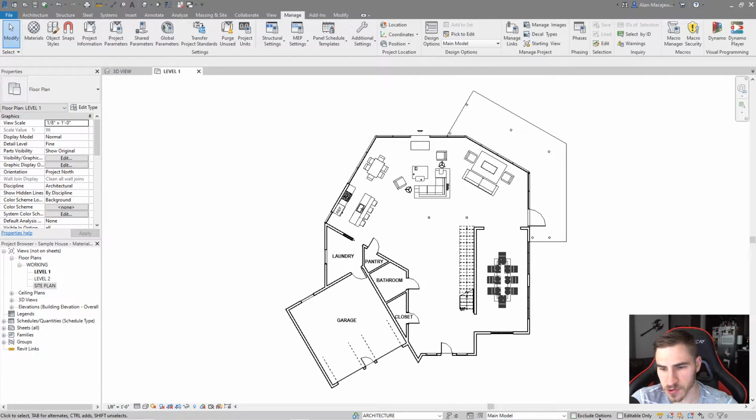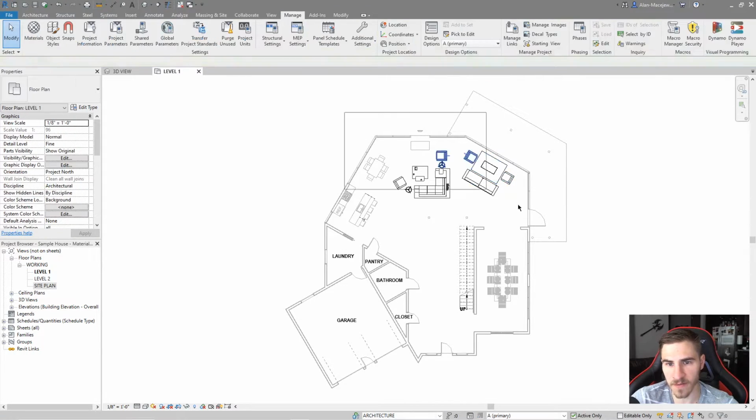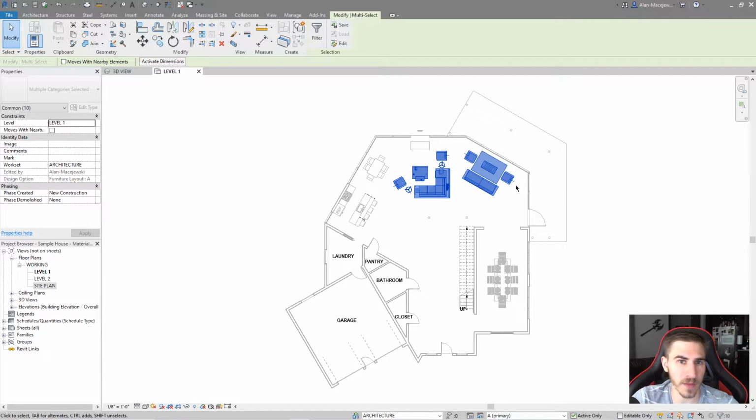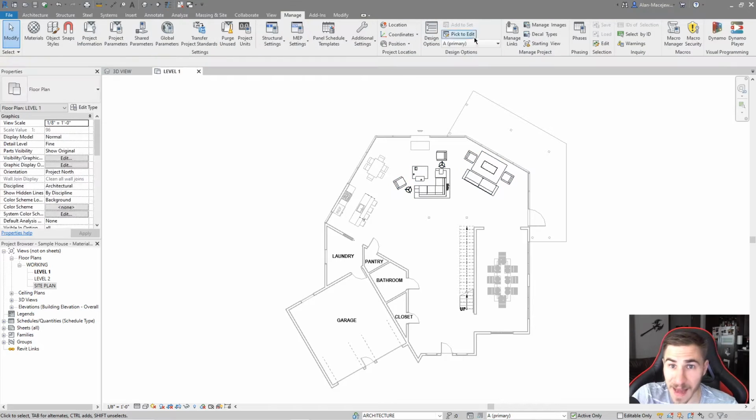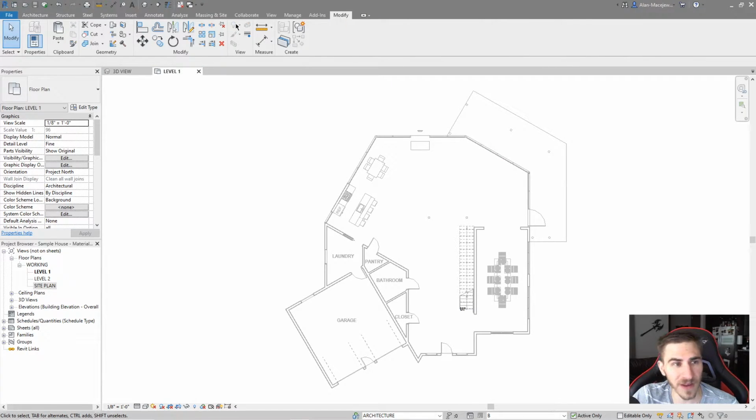I can choose to either go into option A or exclude options and select them all, because ultimately I'm going to select them. So I'm just going to select all of them. And because design option elements function just as a copy, I'm going to literally press Control C to copy this. I'm now going to go into my option B and then use my favorite tool in Revit, paste in same place.